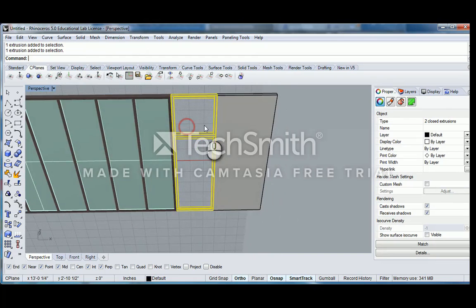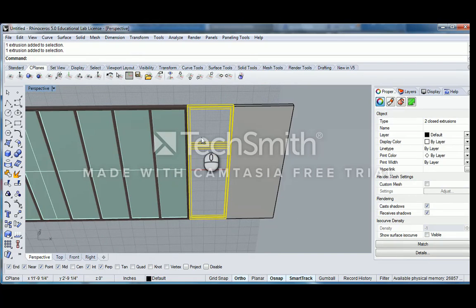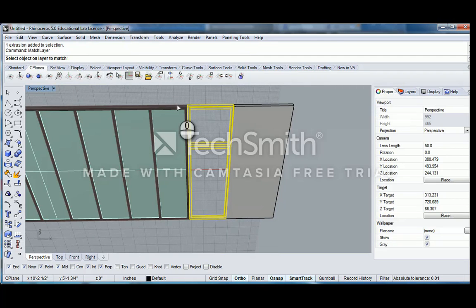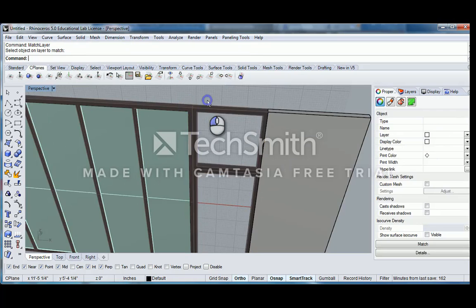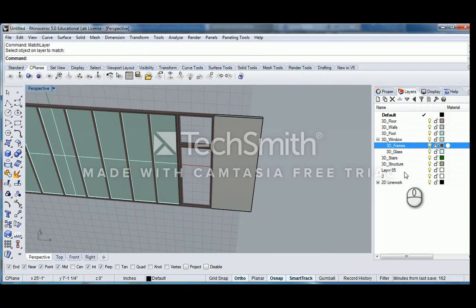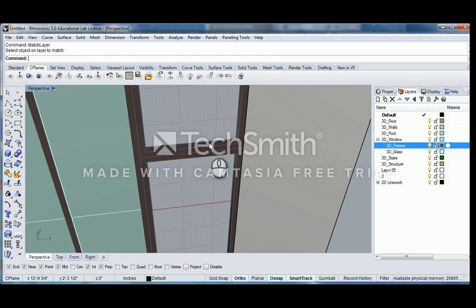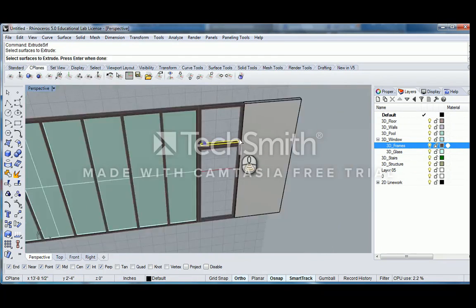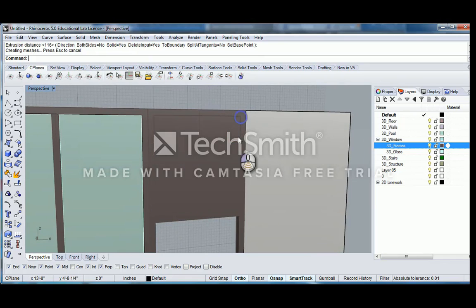Another way you could do it: type match layer while you're in the command and then select an object that you want it to become. That's sometimes quicker than going over to the layer menu and right-clicking on whatever you're trying to change it to. Extruding surface here, again, just different ways that we can do this.